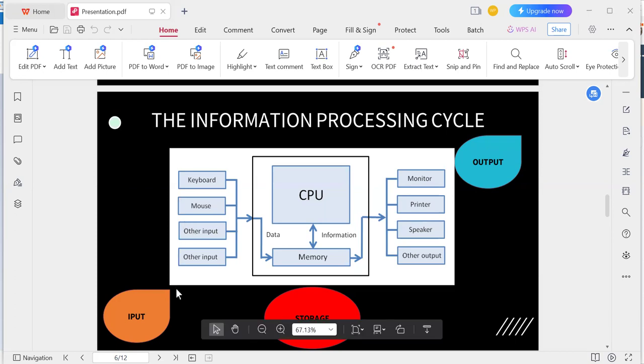The input stage is where the computer collects data or instructions from external sources. Typing on a keyboard, clicking the mouse, or scanning a barcode are common forms of input. Input devices such as keyboards, mice, sensors, or other peripherals provide the necessary data for processing.